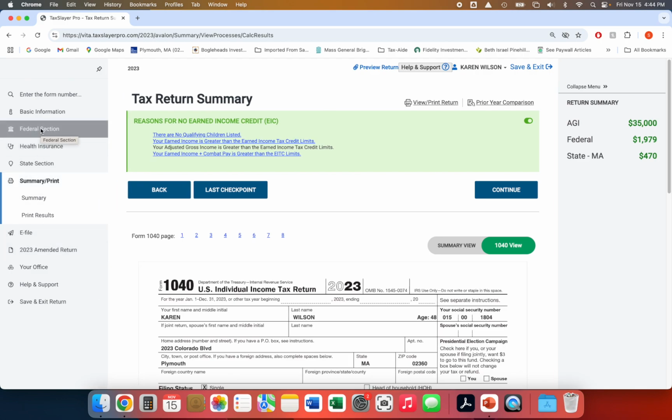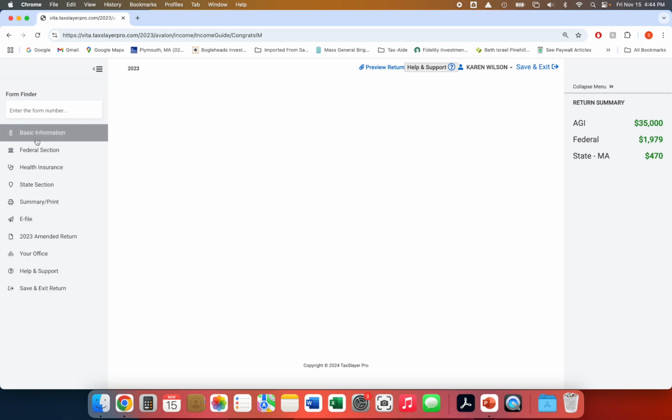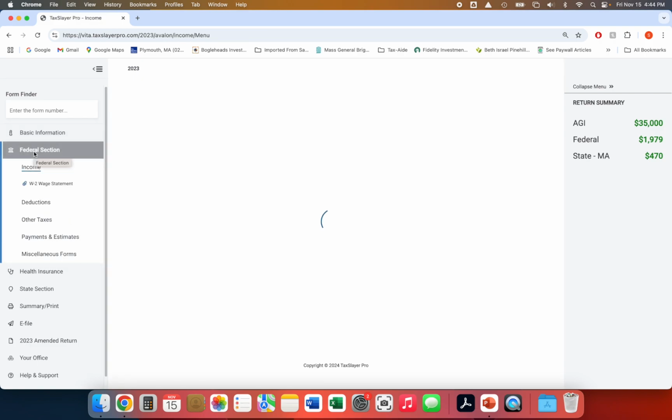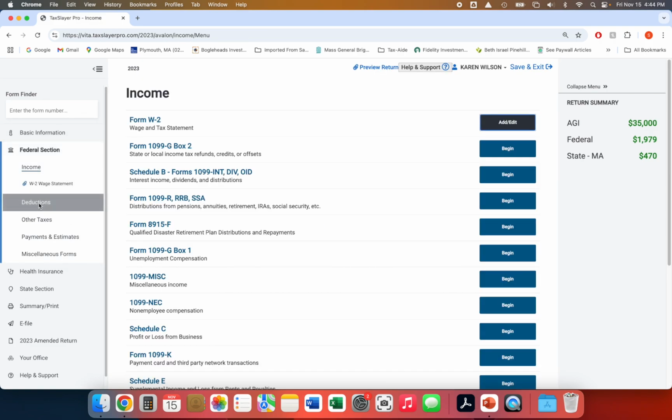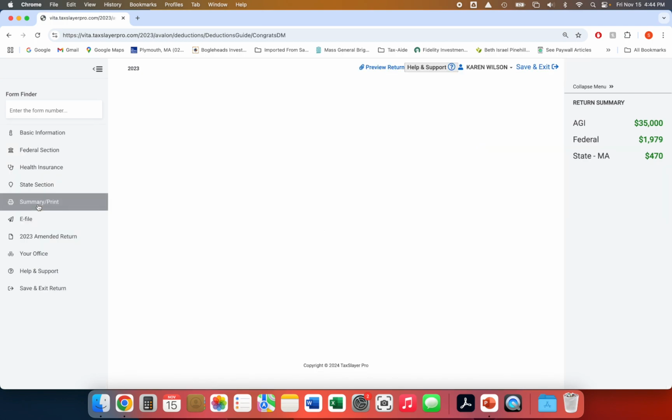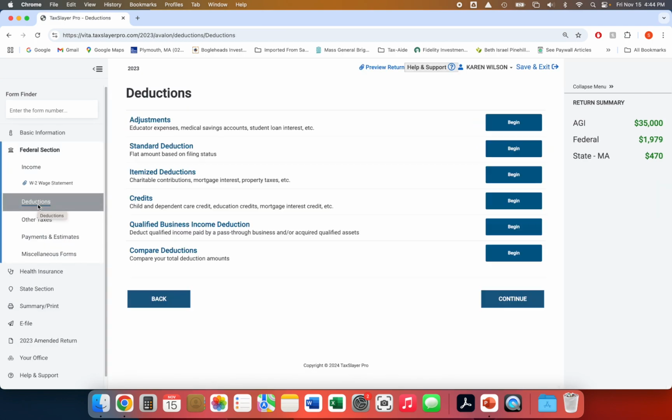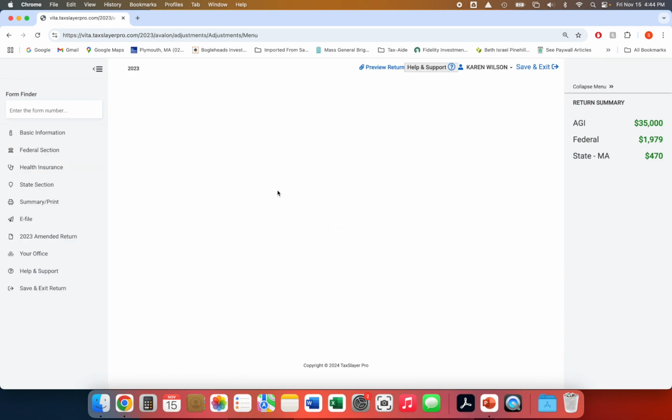So we go into the federal section. We're going to see now, and we're going to look for our deductions. This is taking away. It's no longer income we're working with. And so under deductions, if we click on that, it'll open up the deductions. There they are: adjustments, standard deduction, itemized deductions. Under adjustments at the top, you can see educator expenses. And that's where we're going to want to enter the amount for her.